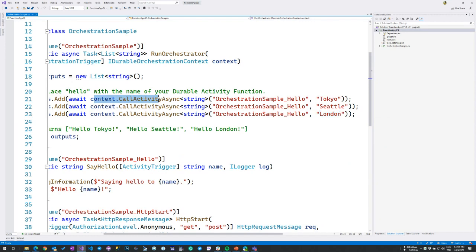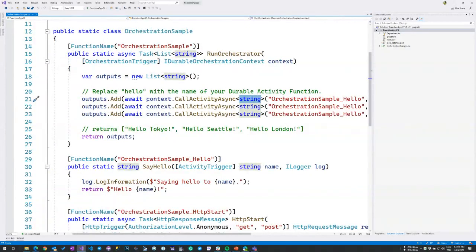Every time we call the call activity async, we're passing a string and we're expecting a string back, right? And every time we call it, we get a task back, and we await the task. Once we got the string back from this activity, which is going to be hello Seattle or something like that, we will put it into the generic list. We will keep doing it sequentially 3 times, and finally return the generic list back.